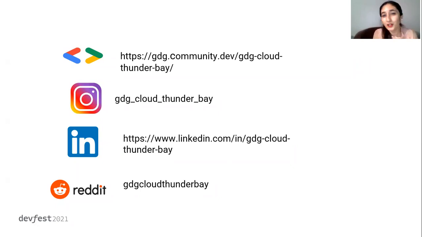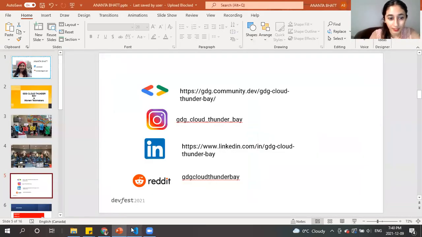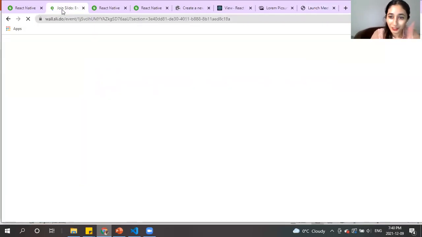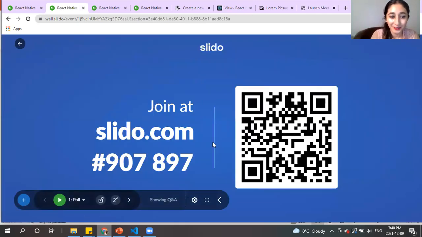Before we jump into the session and talk about React Native, which I know is the most exciting part right now, I actually want you to go on Slido so that I can get a sense of your level of knowledge of React Native, and I can tune my talk accordingly. I'll share the code. Give me one second. I might be slow. That is all because of the internet.